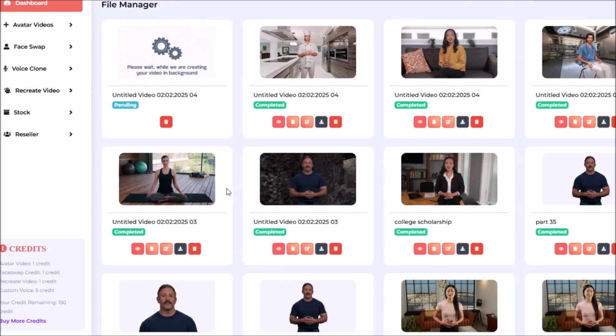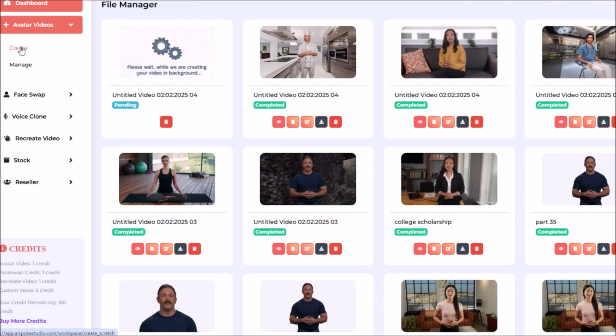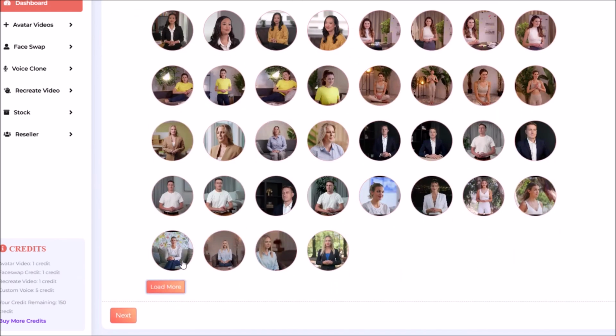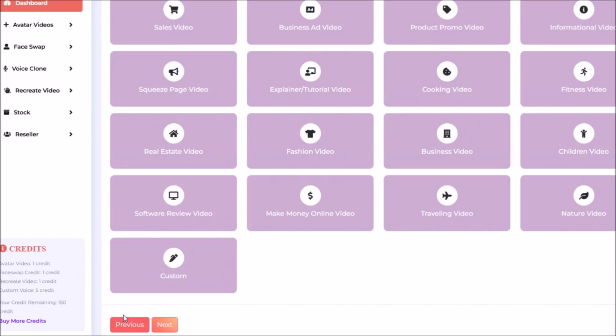Now, while that is rendering, let's go ahead and get started on the other angle. Once again, click Avatar Videos, Create, Non-Transparent. This time we're going to select that same avatar, the same character, same lady, except for this time the other angle. Click Next. And this time, instead of Fitness Video, we're going to select Custom.